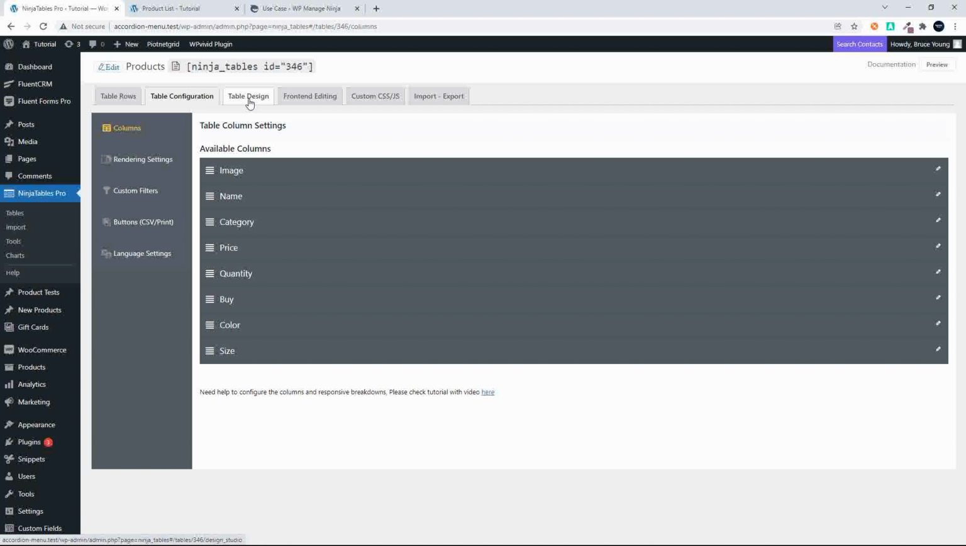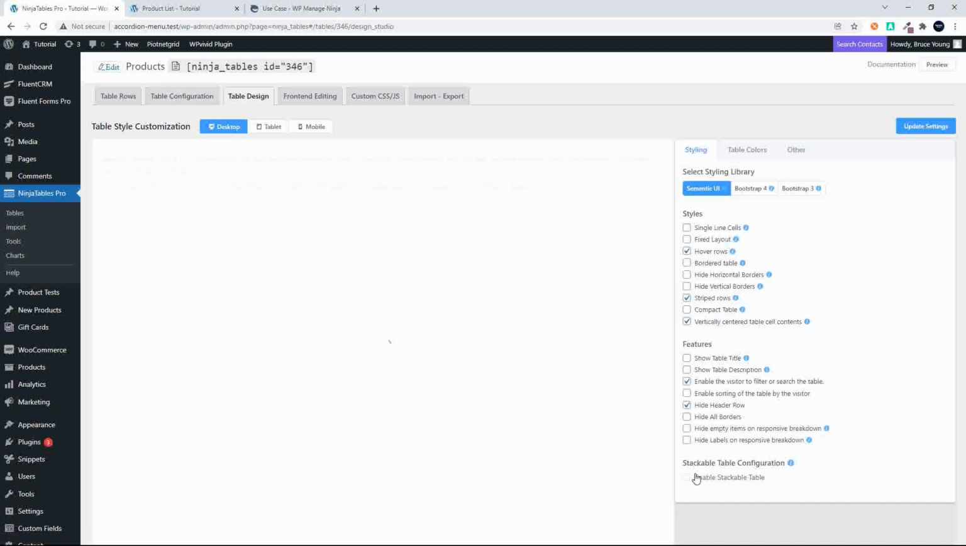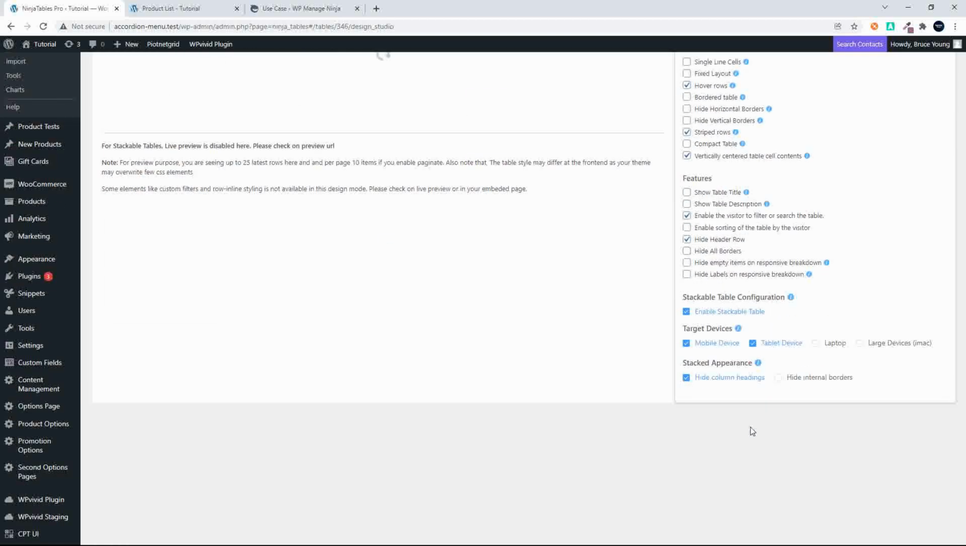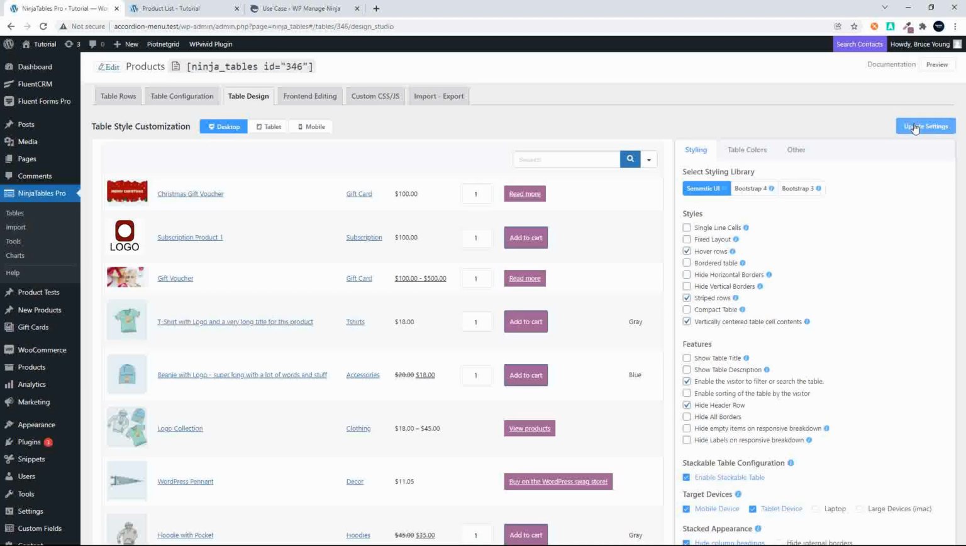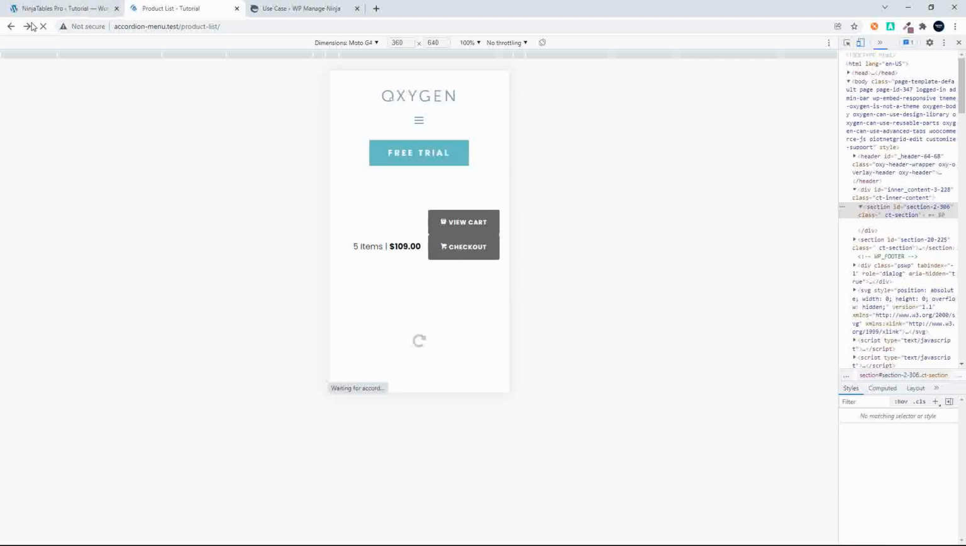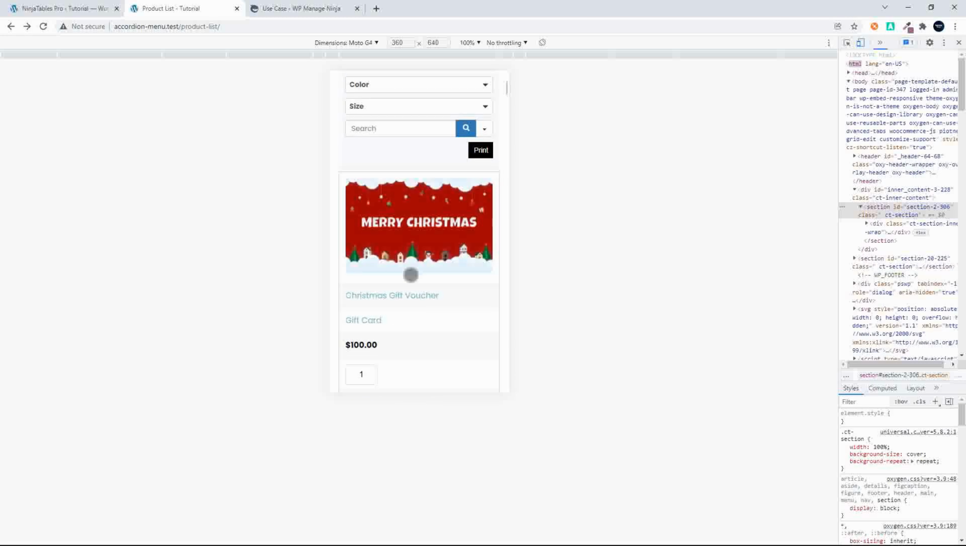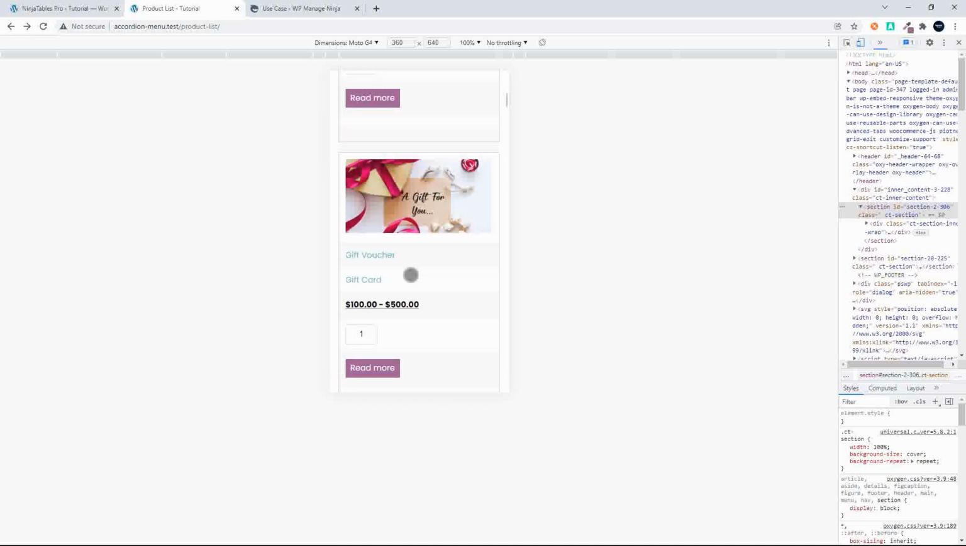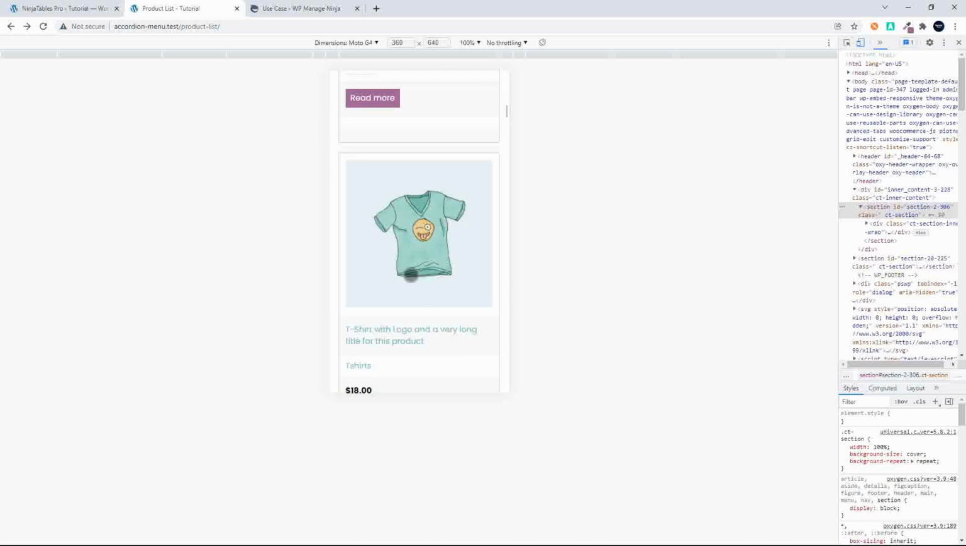In that table design, normally what you would do then is head over here and do something like this. You would enable the stackable table configuration, and then if you were to refresh, you'll see that the items now appear in a stackable configuration. So you'll see, but still not that user friendly on the eye.